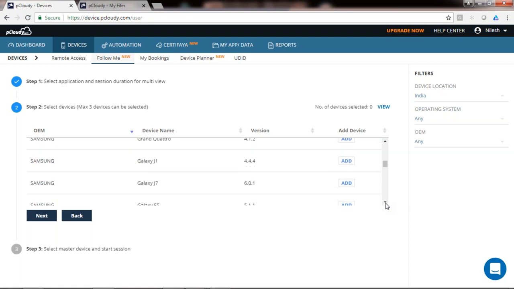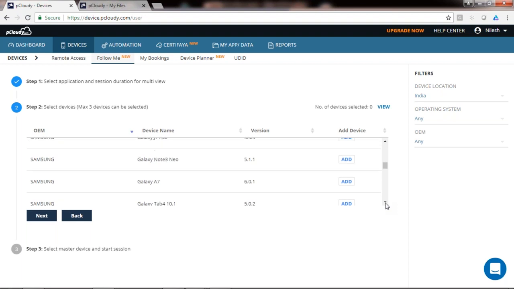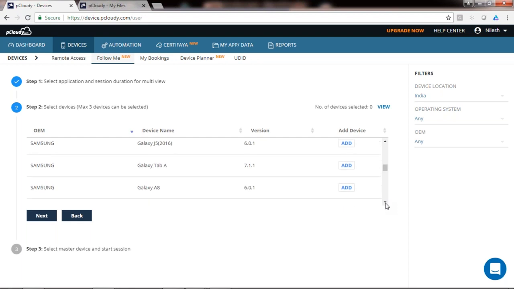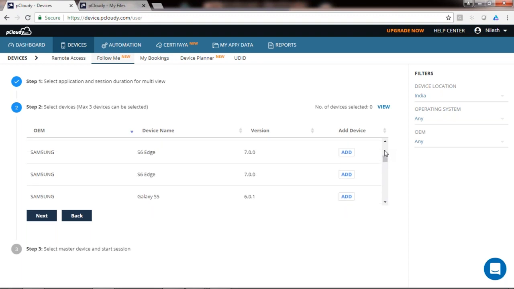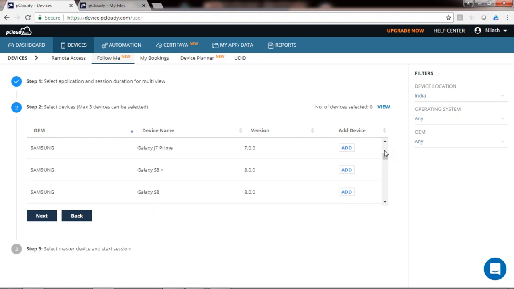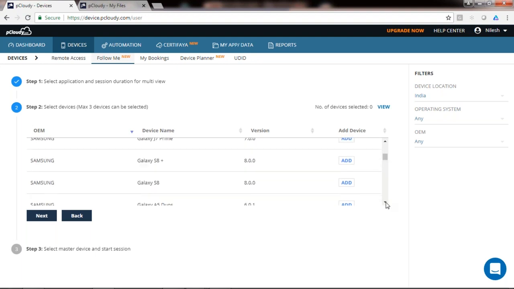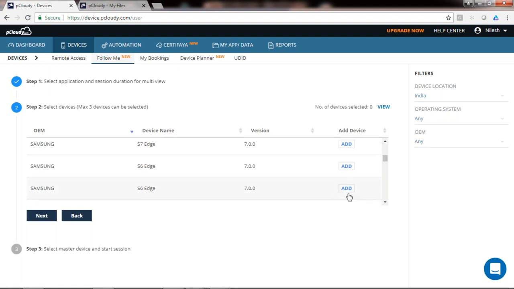Okay, so I was actually looking for Note 8 because it's a very high-end phone, so I thought I could use that, but I believe that particular device is in use by some other user. So let me see if I can take something else from Samsung, because I just wanted to take three different devices from three different brands, to show you how it works on different devices. So, okay, let's take then in that case S6 Edge. Okay, I'm just taking S6 Edge here.